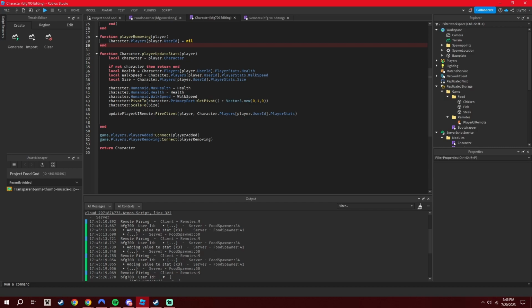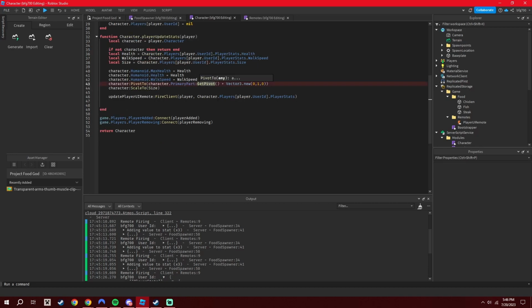I really don't know if I explained this in the video. I've done it so many times in the past couple of minutes. Local health is equal to the player user ID, player stats health, which is set whenever you join the game. Same thing with size and walk speed. And then the character humanoid max health and health is equal to the stats they get when they join, and then the walk speed is equal to the same thing, stats, and then the character scale is equal to the player stat size. Again, this is a model scale too, so it's set to 1 since 1 is the default when you join the game. This is the thing I try to do to offset the teleportation issues.